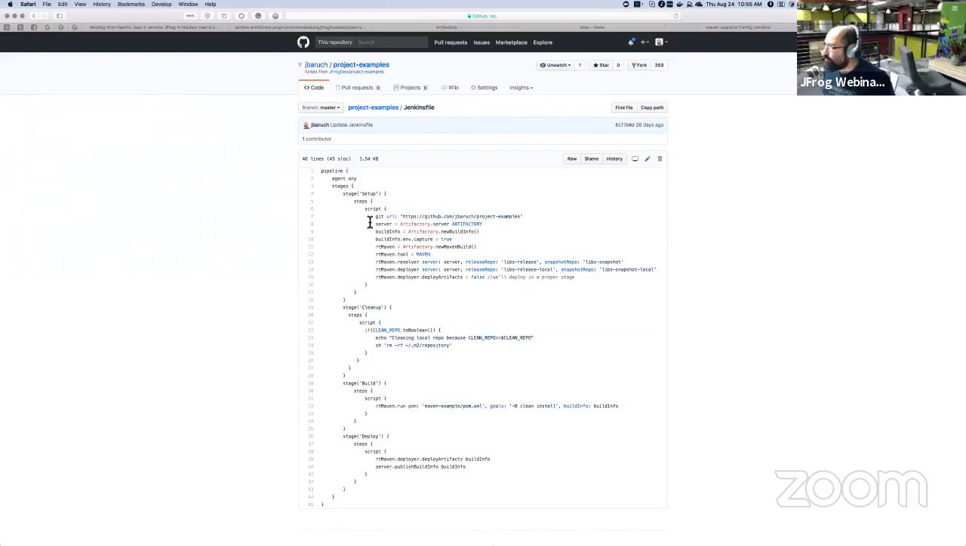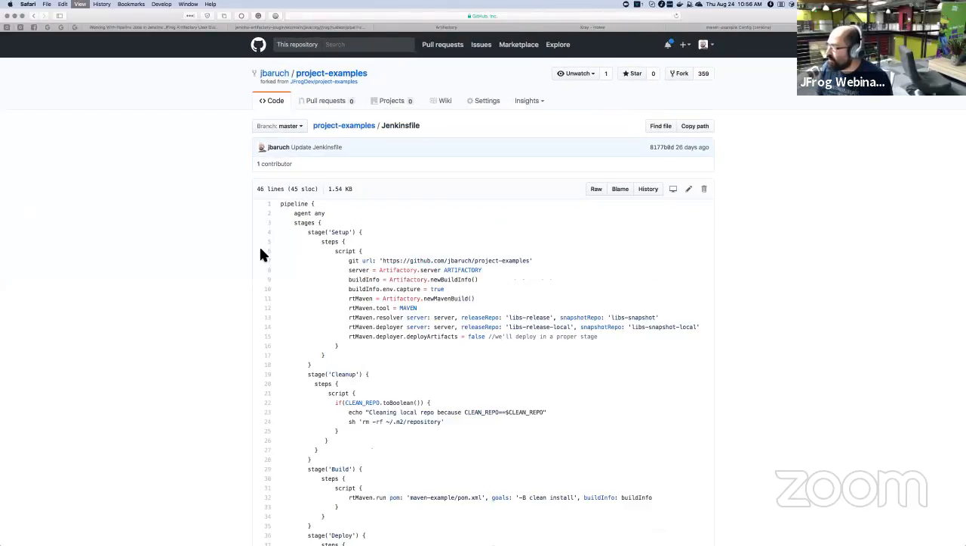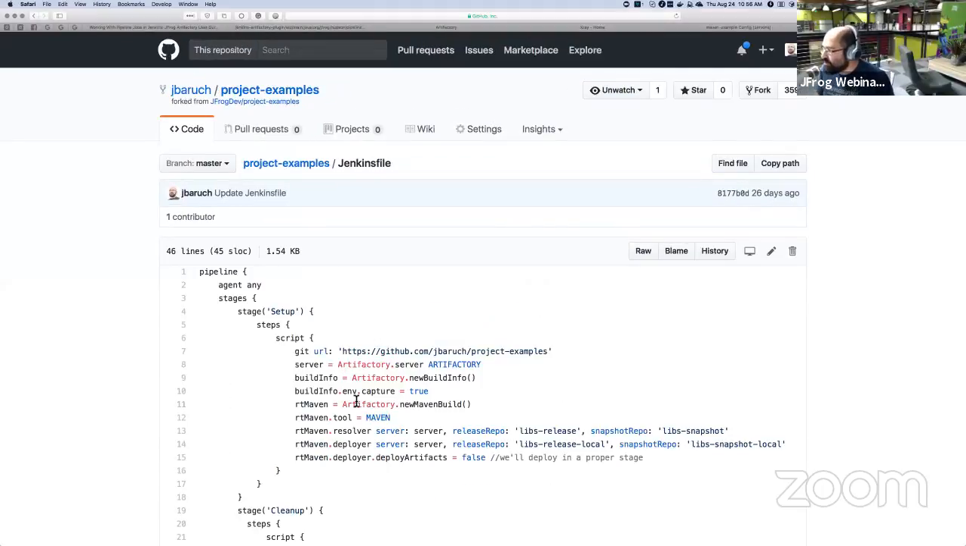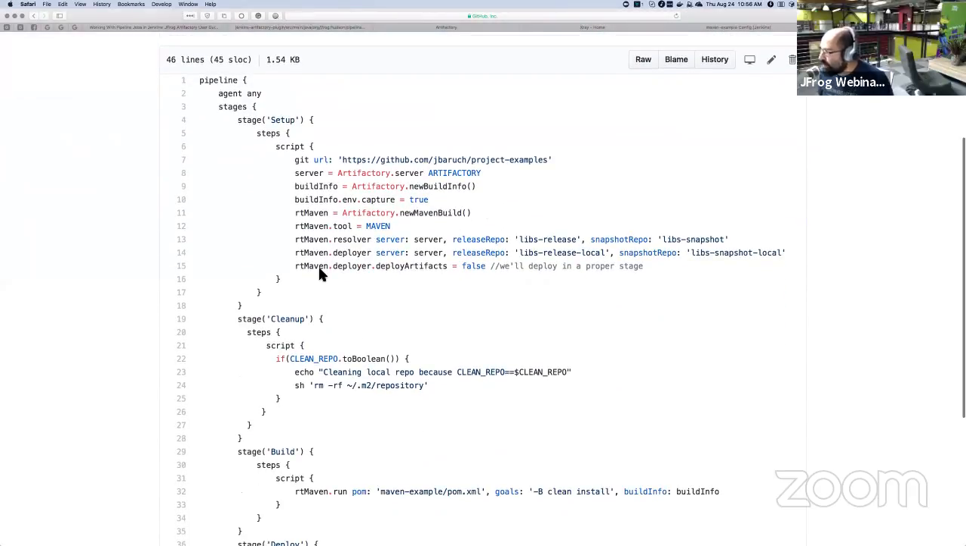And the setup is where I configure those objects that come from the Artifactory plugin DSL. So I configure here an Artifactory server referring to the property I defined in my build that you saw previously. I configure the build info, and we're going to talk about build info in a moment. And then I say I want to capture the environment variables, and you will see why that's important as well, and which Maven tool should I use. And then I start to configure my build.